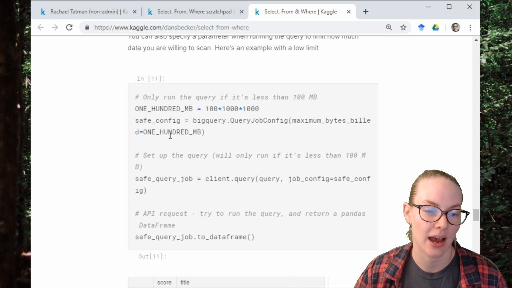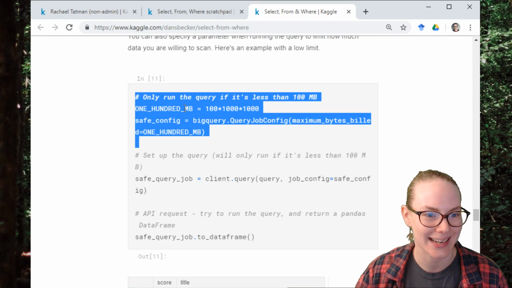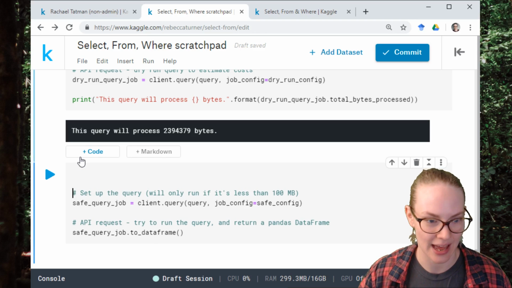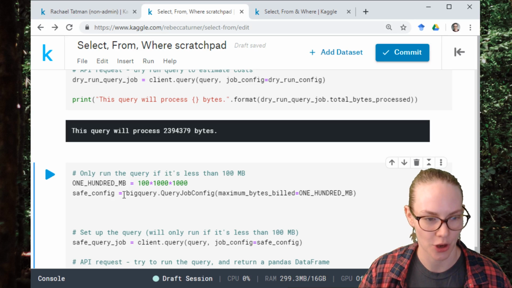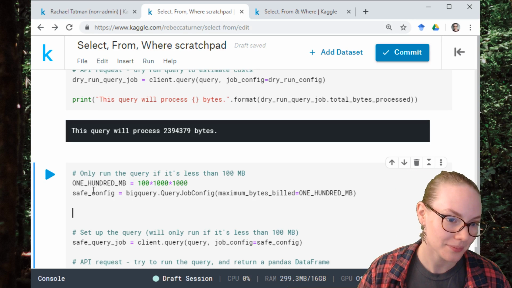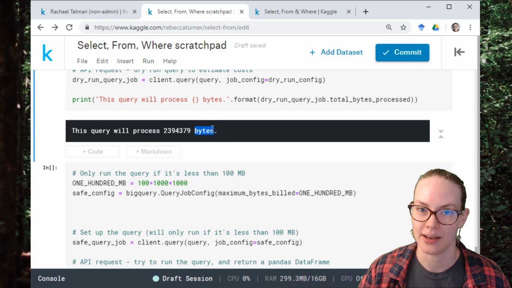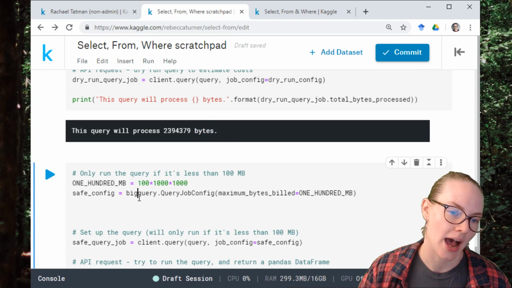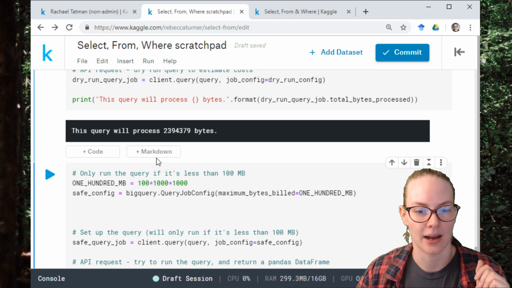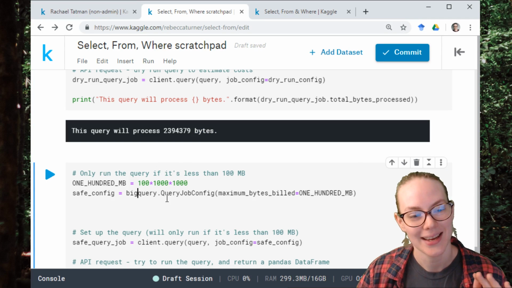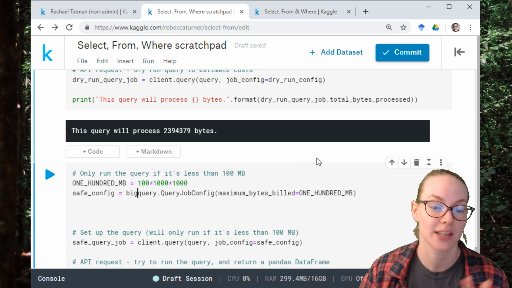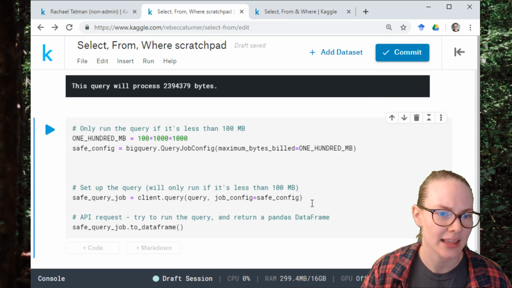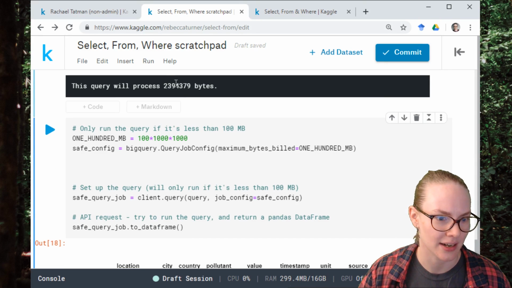We could do other things here, but we are going to say that I only want to run jobs if they are less than 100 megabytes. I'm doing the math for that because remember that this is returned in bytes, not megabytes or gigabytes. So I can create a little instruction manual that tells our client, I only want you to run this if it's not going to take too much time. So if we run this, I think this will run because this is less than 100 megabytes.